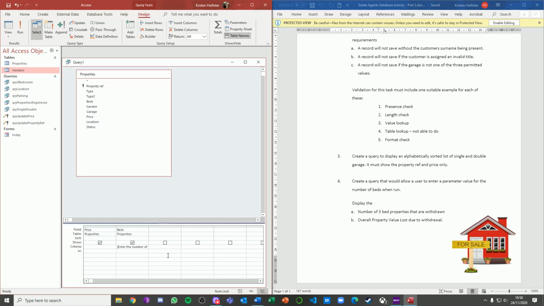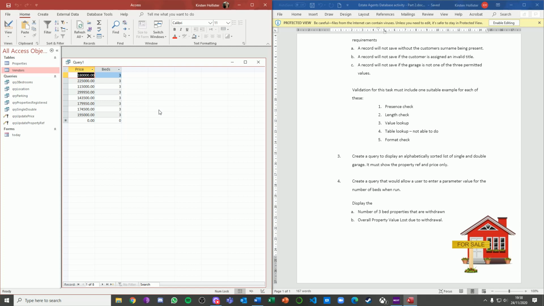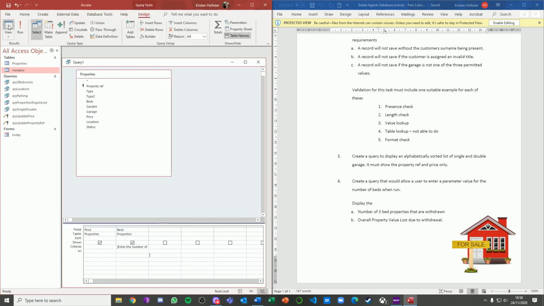Before we go any further, I'm going to double check that this query is doing what I expect. So I'm going to click run, enter the number of bedrooms. I'll select 3. Okay. Right, so we know that we're displaying the number of beds, but what we're going to do now is count them. So to do that, I'm going to switch on this totals button, and group by does exactly what it sounds like. So it would group by the number of beds.